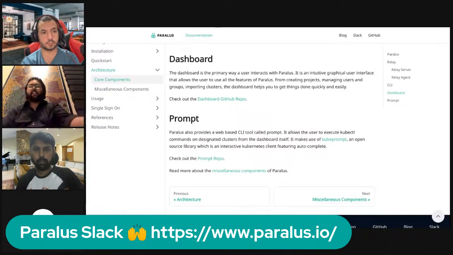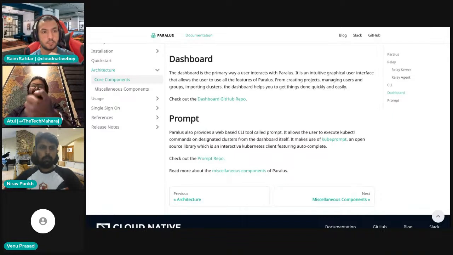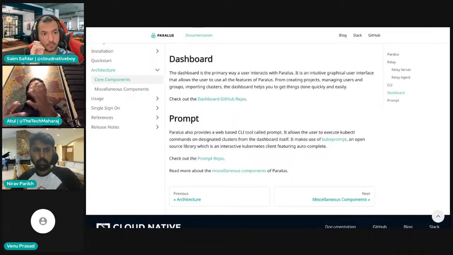So a quick recap of all the core components. We spoke about Paralus core, which has three components in it: Kratos, Caspian, and Sentry, which are responsible for all identity management, access, policies, role bindings, and so on. The next component is relay, which has a relay server and a relay client, a relay agent, and this is responsible for ensuring there is a connection between Paralus and your target cluster, so both of them are able to talk. So that is what relay does.